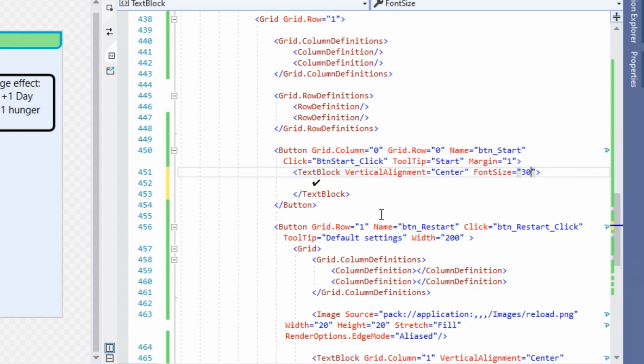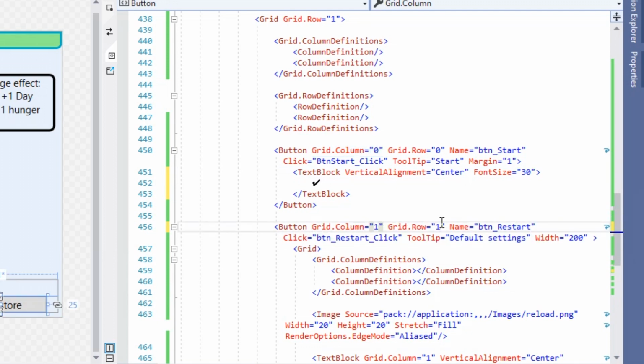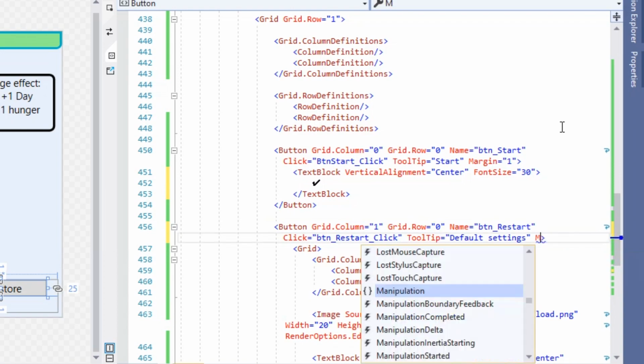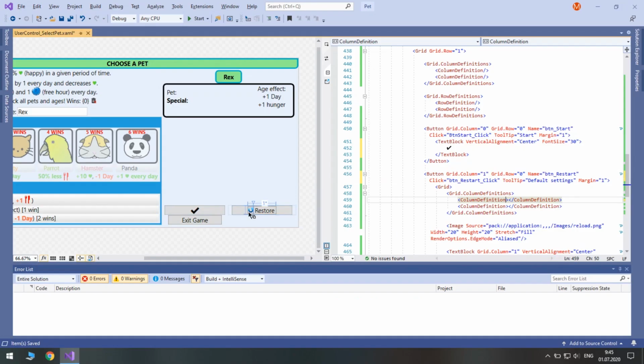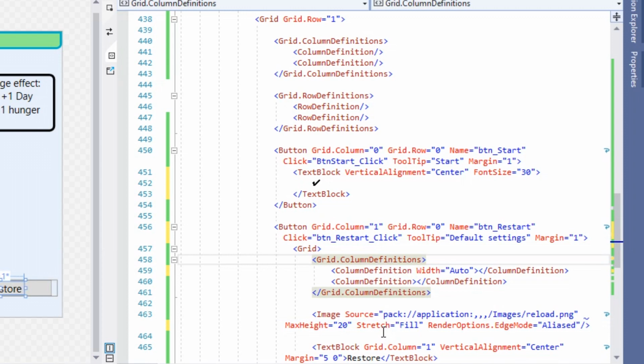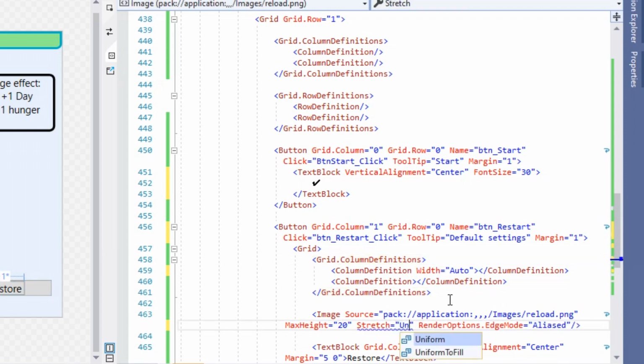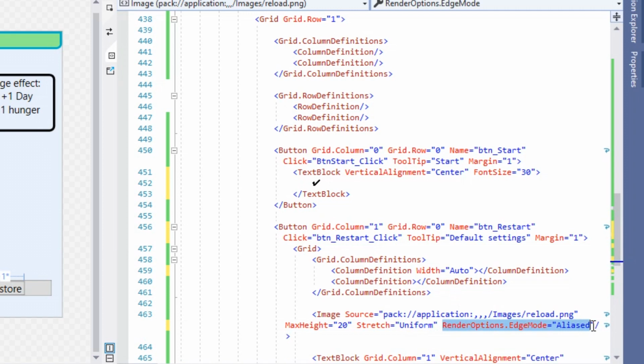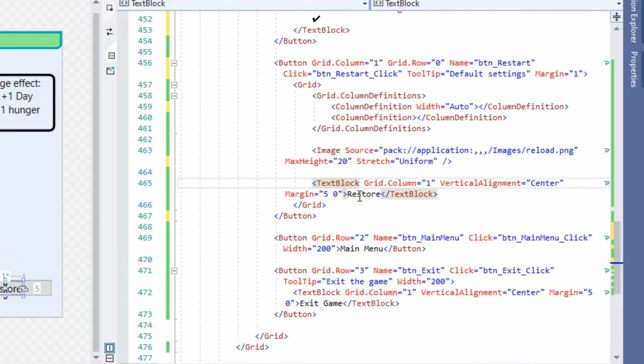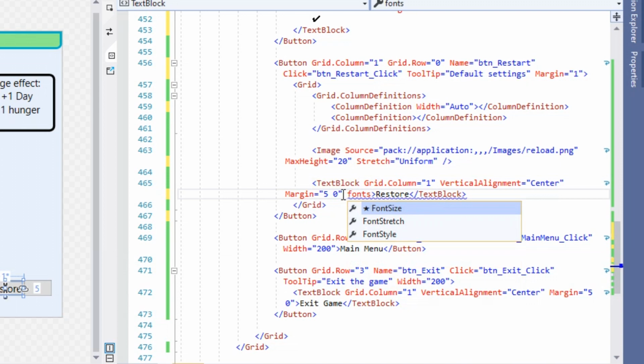Then we will have our restart button below. Set its grid column to 1 and grid row to 0. Again, remove the width and instead add margin of 1. This button has icon and text. Let's set icon column width to auto. Instead of setting width and height, we will use just max height and set its stretch property to uniform. And we can remove the edge mode now. As for the text block, let's increase its font size to 30.